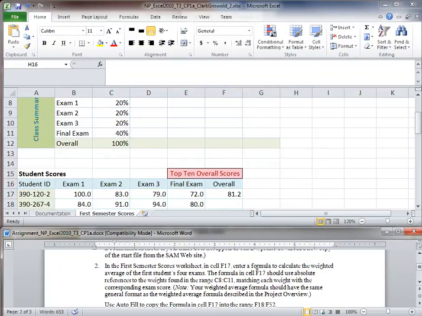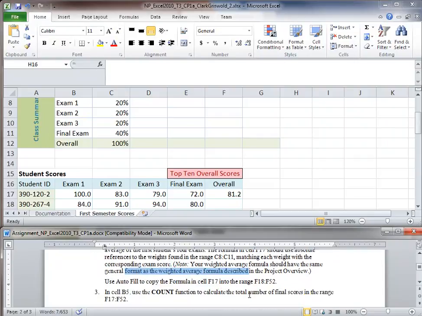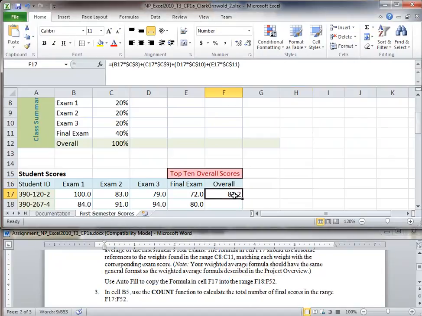The formula in cell F17 should use absolute references to the weights found in C8 to C11, which we just got through doing, and match each weight with the corresponding exam score. Your weighted average should have the same general formula as the weighted average described in the project overview, which we were just looking at. Now, use autofill to copy the formula from F17 down to F18 through F52.